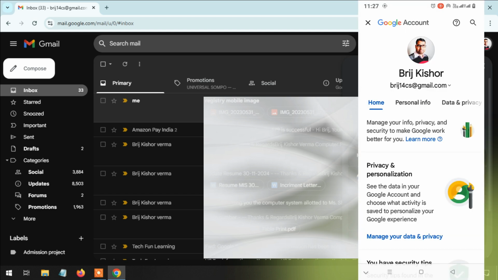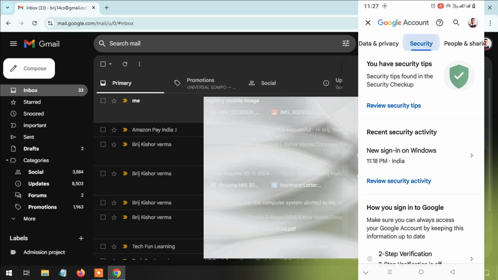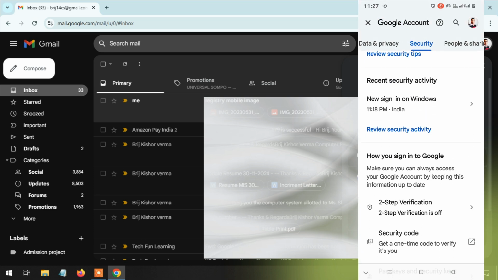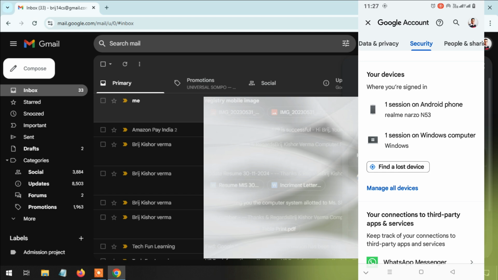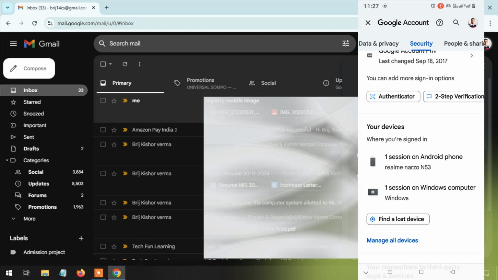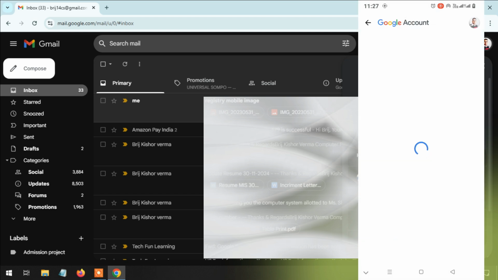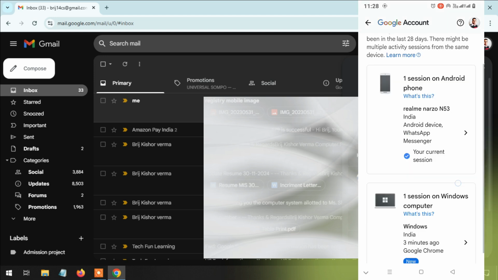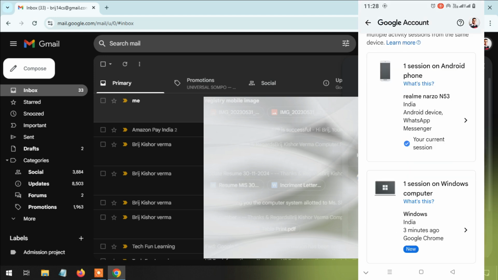click on Google Manage Security. In the security you will find your device login, one session on Android phone, Realme Narzo, one session on Windows computer. So click on it. One session on Windows computer 3 minutes ago. I have logged in my Gmail account before 3 minutes on my laptop. So click on this option.